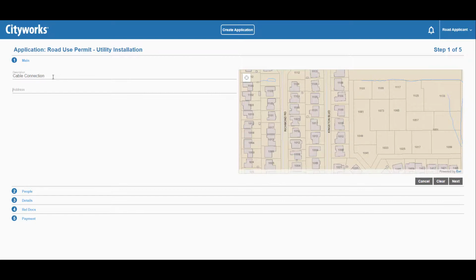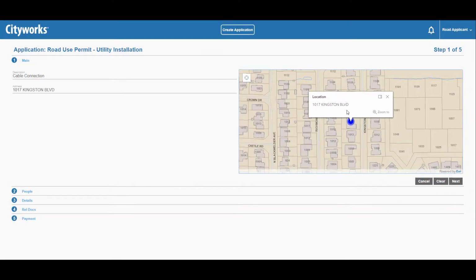For the address, I can type a sample address like 1017 Kingston Road, and the organization's geocoding service can be set up to return suggestions. Alternatively, I can use the interactive map to the side to select an address for my application. And then click Next.